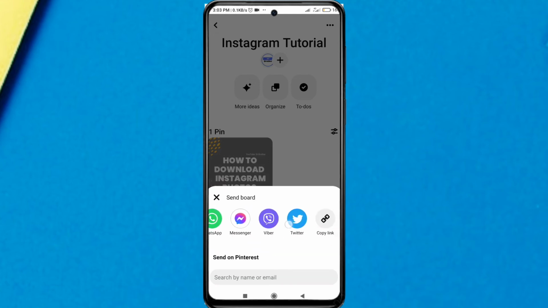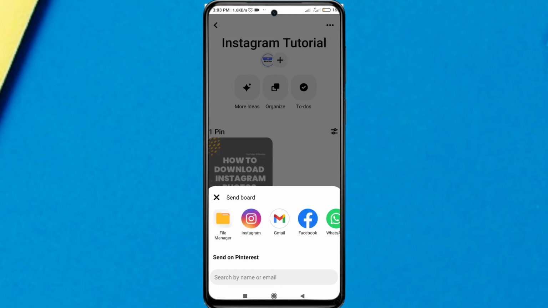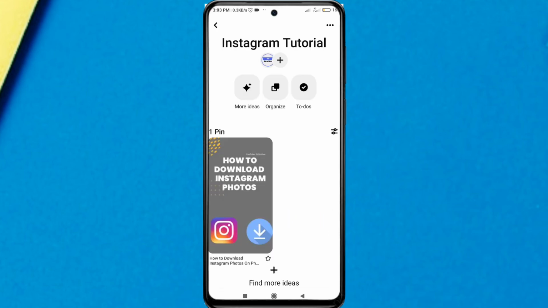From here, this is the copy link option. Copy. It has already got copied, and if you don't have the copy link icon, you can share it to someone on Messenger and copy the link from there.